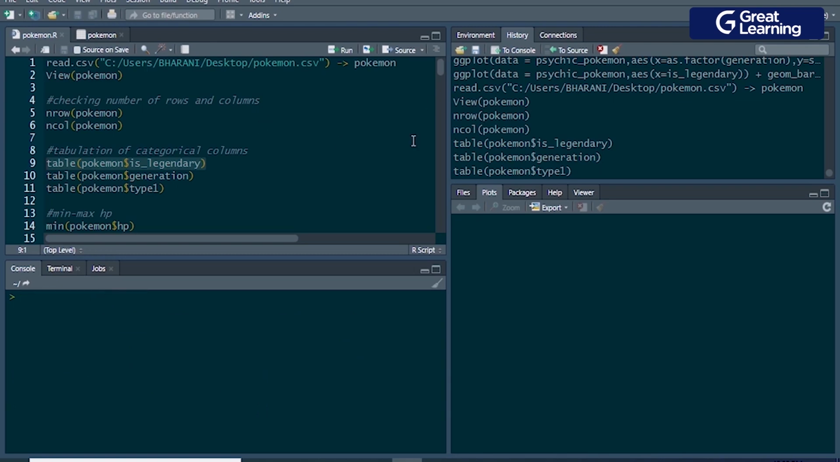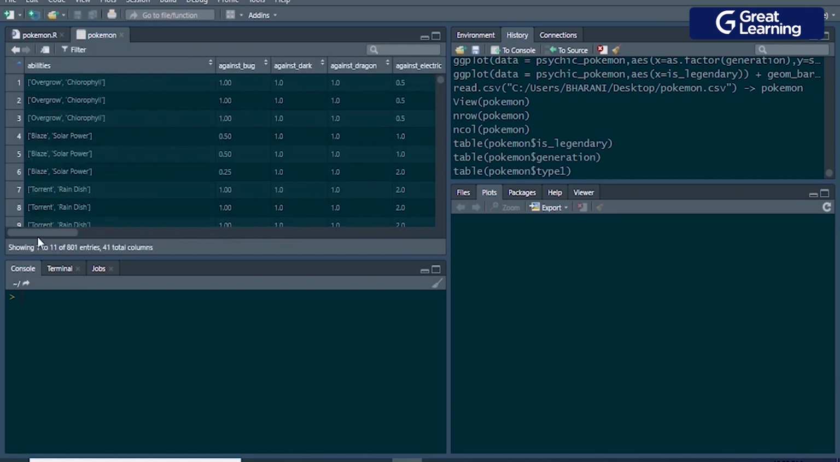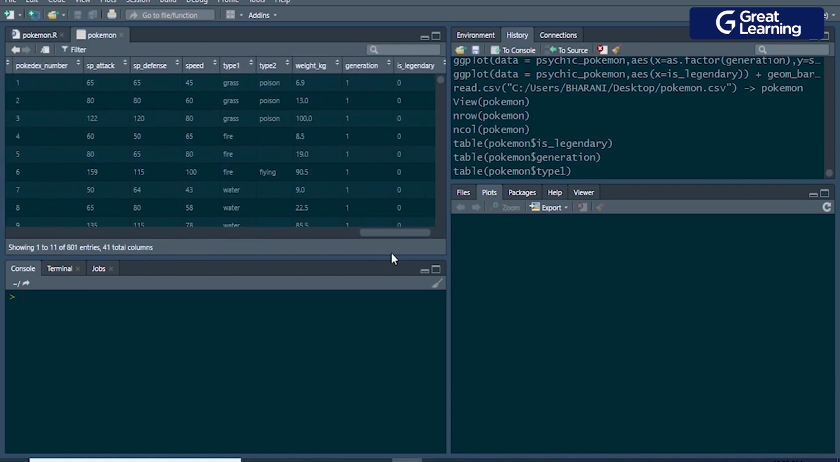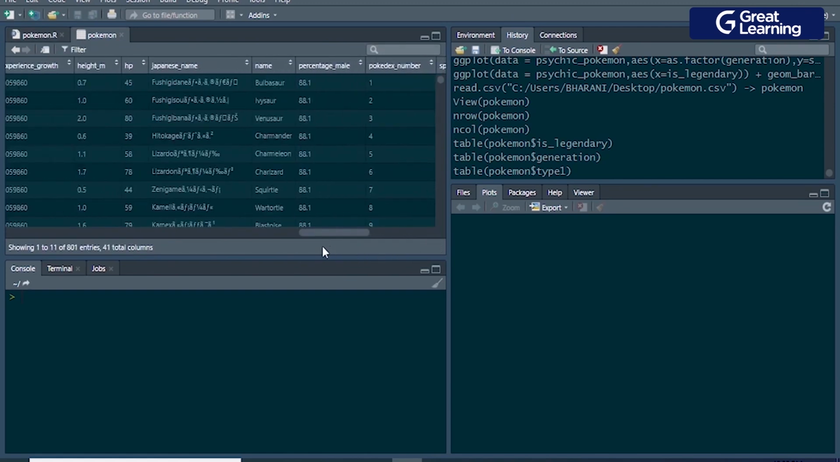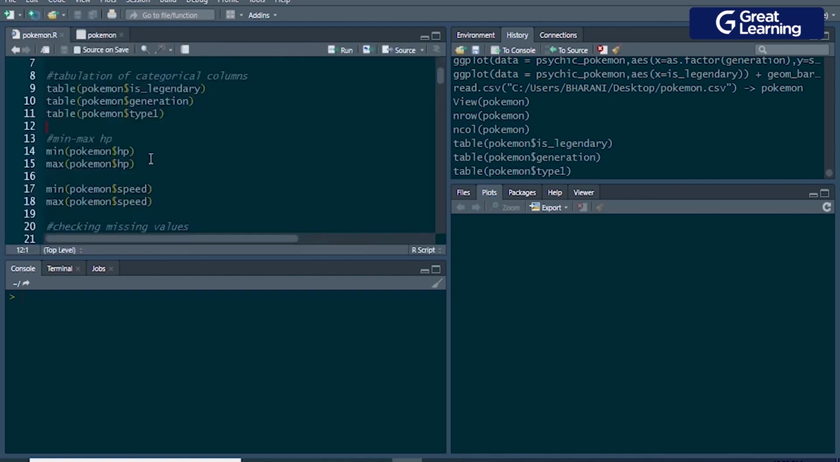So now that we've looked at some categorical columns, let's do some inference on the numerical columns over here. So we had the HP column in the data frame. Let me just go ahead and show you guys the HP column. So let me just see. So here is the HP column. Now I'd want to find out the minimum value and the maximum value of HP. That is, there would be some Pokemon which would have the minimum HP value, and there would be some Pokemon which would have the maximum HP value. And I would want to understand what exactly are those HP values.